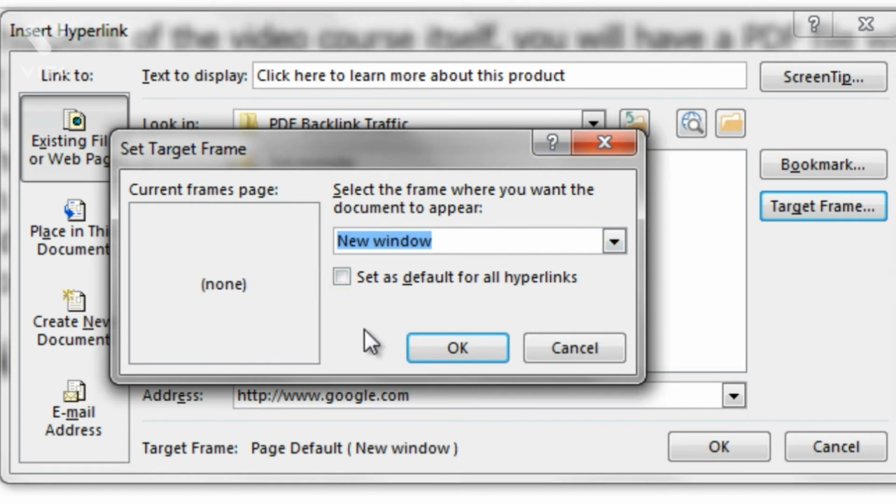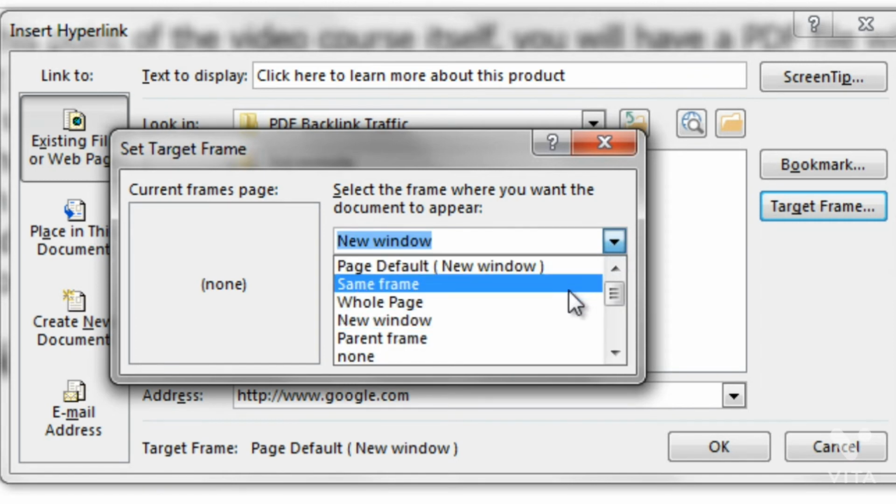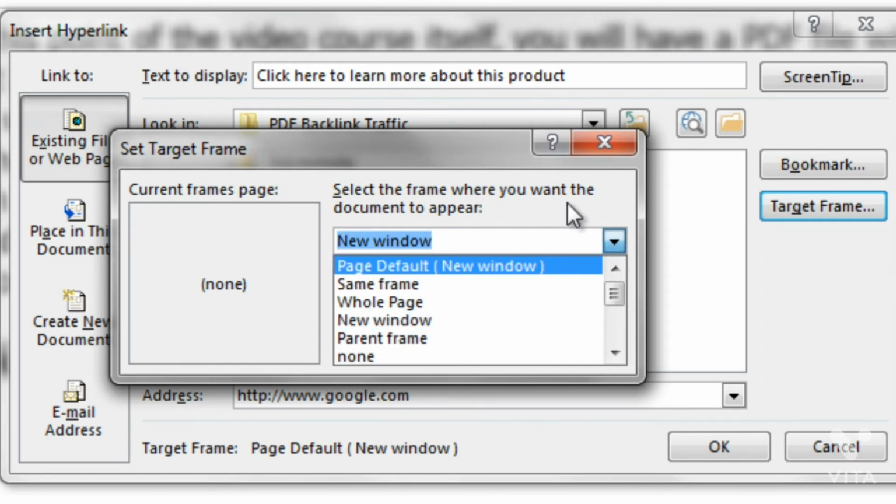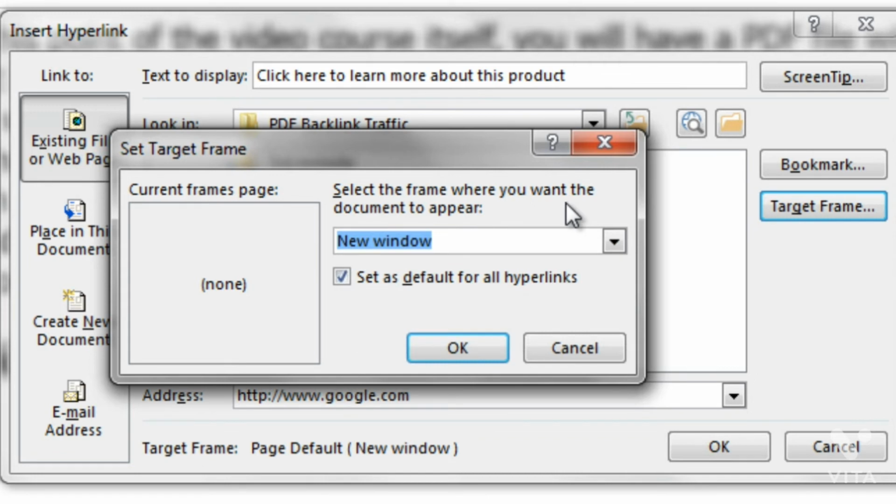Now, you will see an option that says set as default for all hyperlinks. What that means is you're setting new window to all hyperlinks. So let's say, for example, that you have 30 hyperlinks that you created and you forgot to set it at new window, or you decide to switch it back to same frame. Instead of having to go one by one all the way through and changing the setting right here, all you have to do is set as default for all hyperlinks, click OK, OK, and you're good to go.